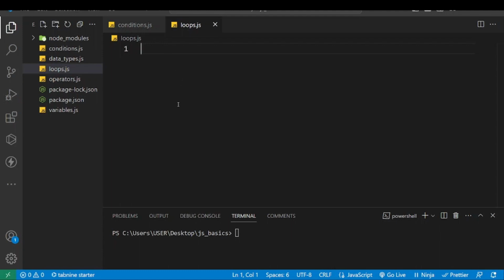In this tutorial, we shall focus on for loops, do while loops, and the while loop. And we are going to start with the for loop.